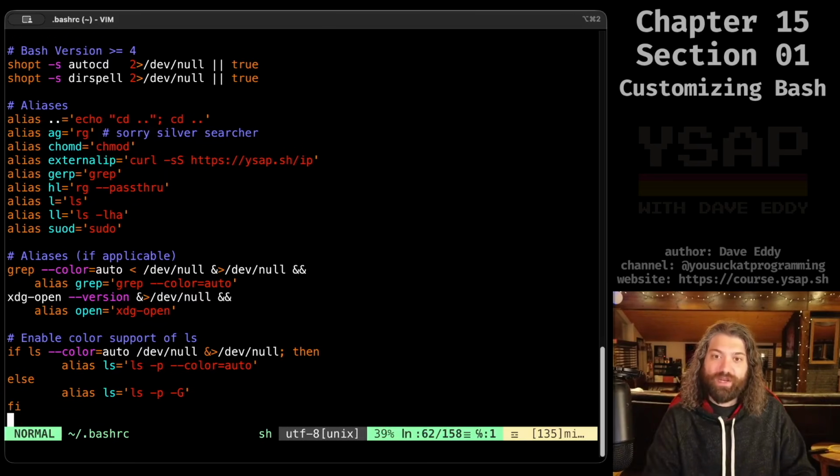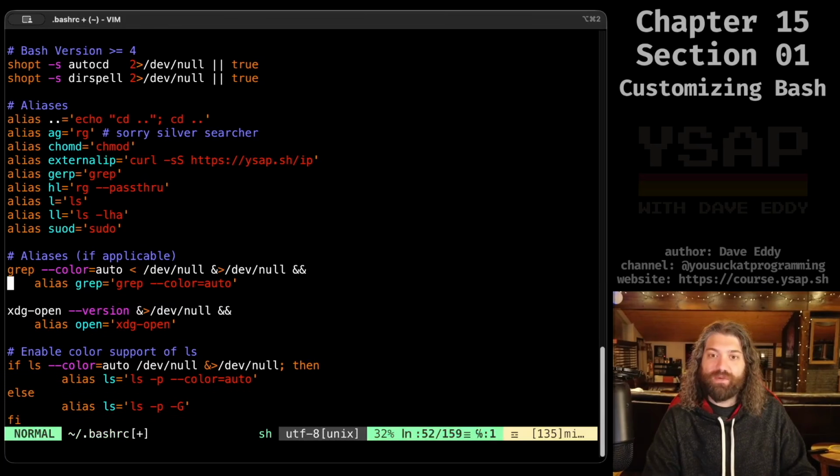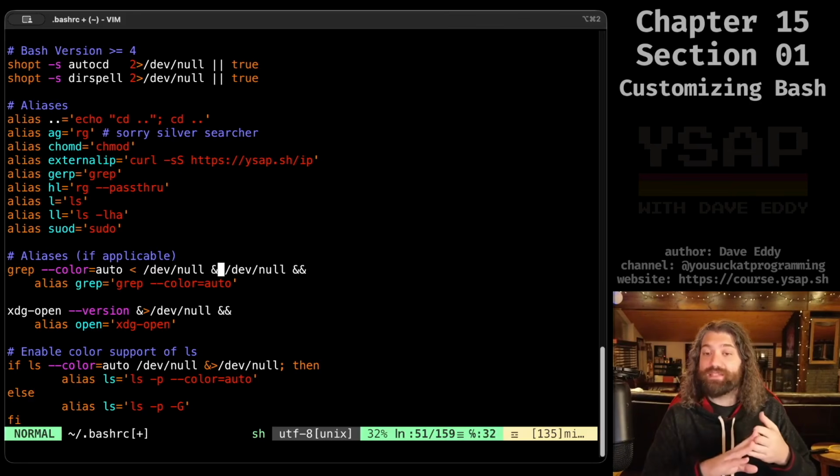Here's where things get a little bit gnarly, but I want to at least equip you guys to be able to deal with some of this stuff. Let's take a look at what's happening here. There's two separate commands. grep --color=auto, read in from /dev/null and write to /dev/null. Now this &> /dev/null means both standard error and standard out go to /dev/null. And if that's successful, then we set an alias.